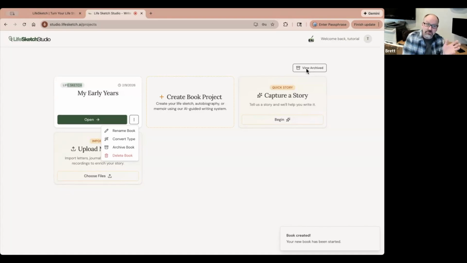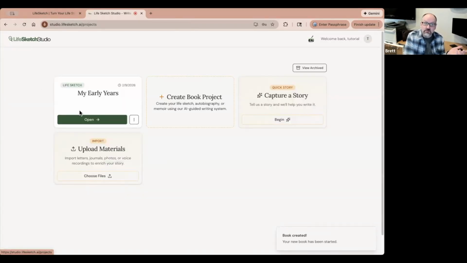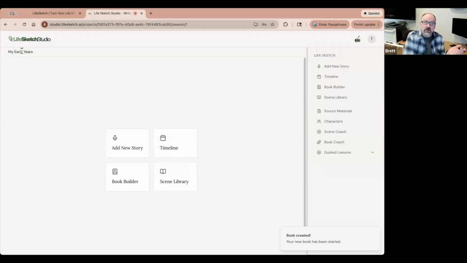Just know, for the most part, you're going to create it, you're going to click open, and what you're going to find now is you're in the project. This is what it looks like when you're inside a book project. You can see up here the title of the book is now underneath my logo. So I can click the logo and go back to the main screen. I can go into my book. I can click right here. I can see it. And there's 4 main tasks that we do.